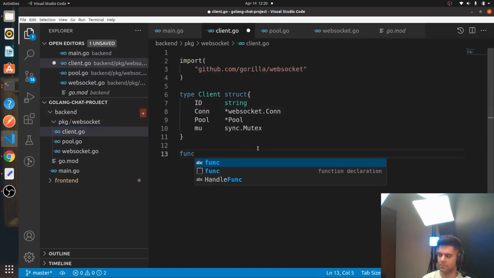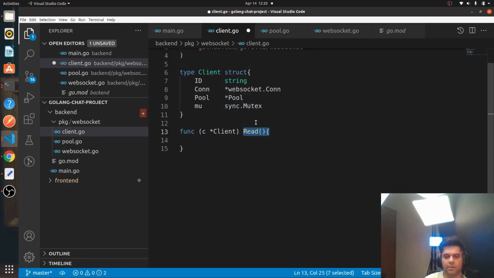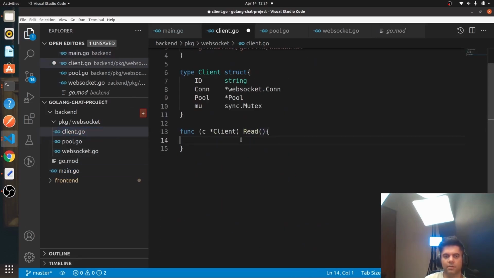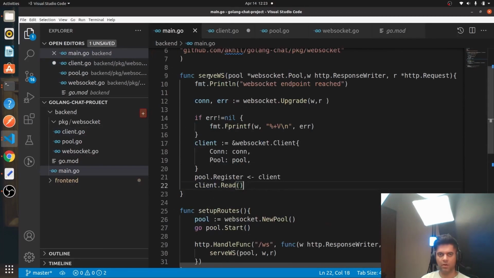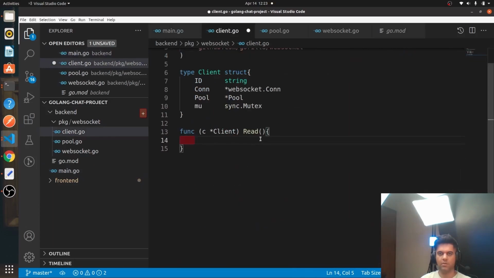So in your client file, you'll have a method. How do you write a struct method? You write the struct here: c, which is of type Client struct, and the method name is Read. This is the same one that we're using out here, client.Read. So something will go in this method as well. In this Read method, which is getting called when somebody hits the /ws or WebSocket endpoint, after you've registered that client, you want to read what's coming from that client.